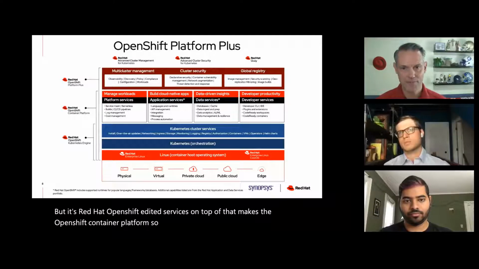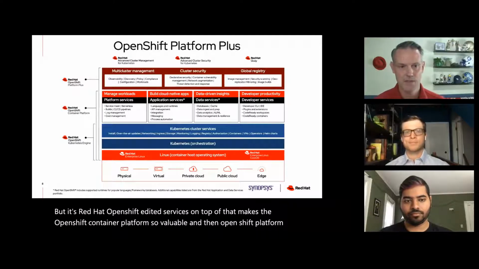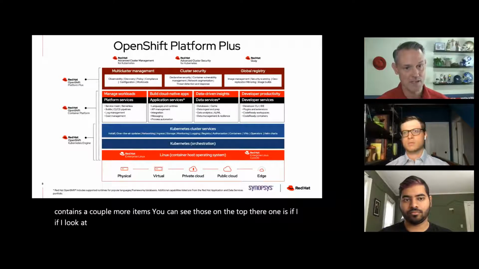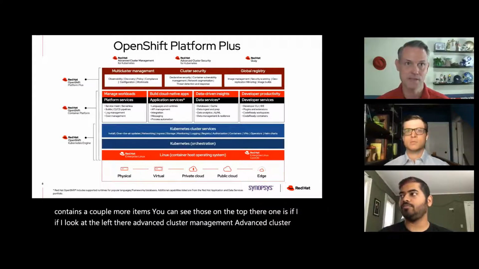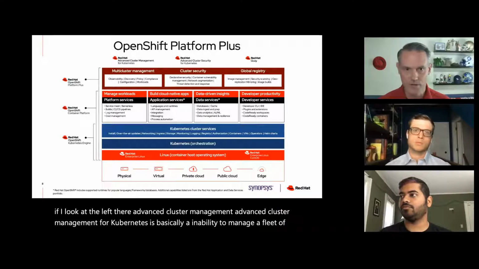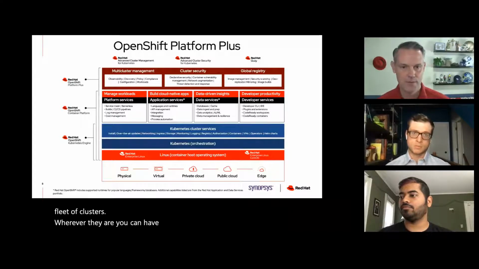And then OpenShift Platform Plus contains a couple more items. You can see those on the top there. One is, if I look at the left there, Advanced Cluster Management. Advanced Cluster Management for Kubernetes is basically an ability to manage a fleet of clusters wherever they are. You can have them on-prem or in the cloud.